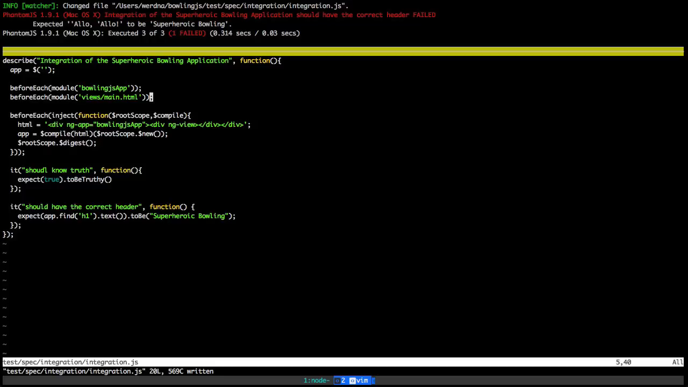Allo, allo. The message has changed, and it's changed in a great way. It's actually running the Angular application so that we can test it. And it's saying allo, allo, which is the text of the scaffold that was already given to us. This is no surprise. So let's go ahead and open up the main.html file that we loaded there, and see what we can see. So views, main, app/views/main.